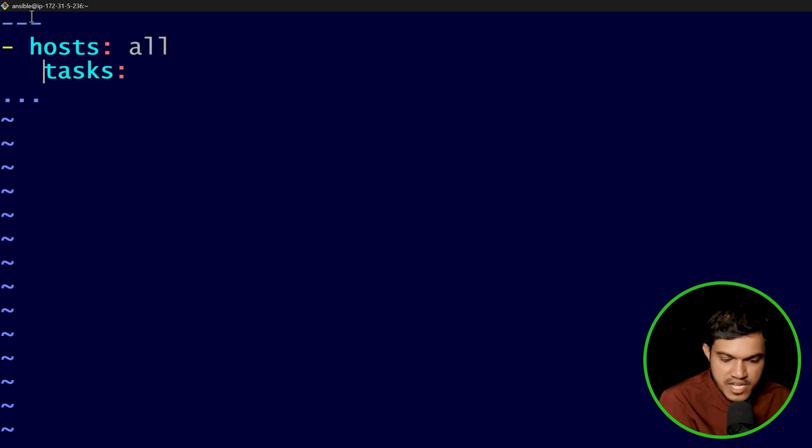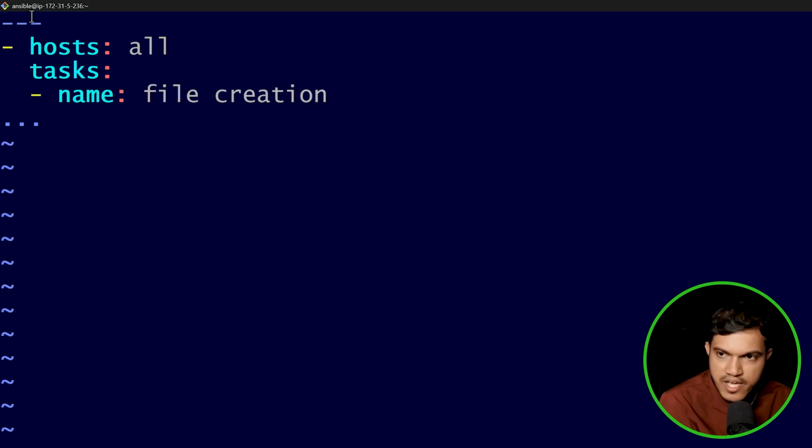It is at this level itself, and then we have to give the name here. Let me just give the name. I'll say here name: file creation. Whatever name you want, you can give. I'll give the name as file creation. It could be something else also.